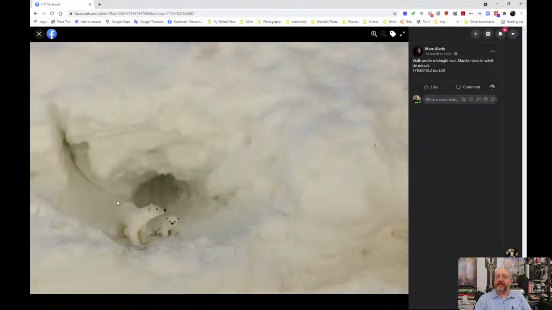Otherwise, Mark, fantastic shot. I love the way you compose the shot. I love the way that you use the negative space versus the positive space. I mean, you can't miss it. The negative space here is the cavern and the snow itself. Beautiful shot. Wonderful shot. Congratulations.